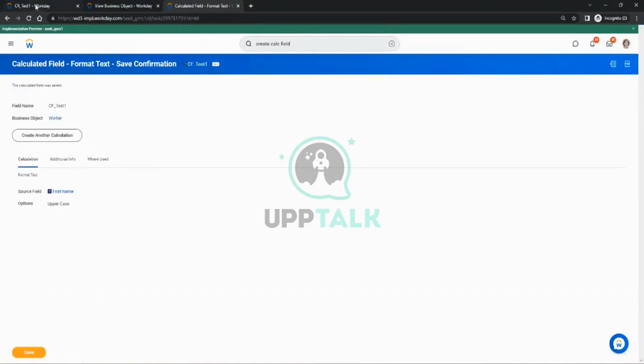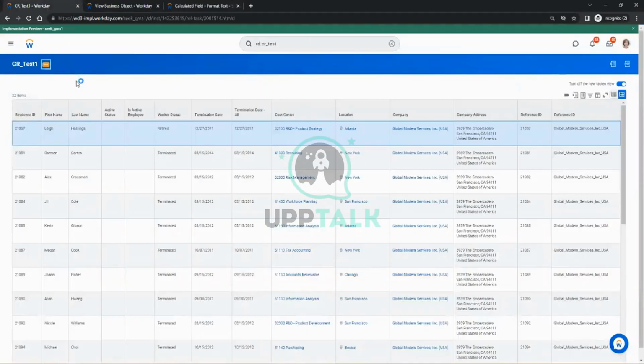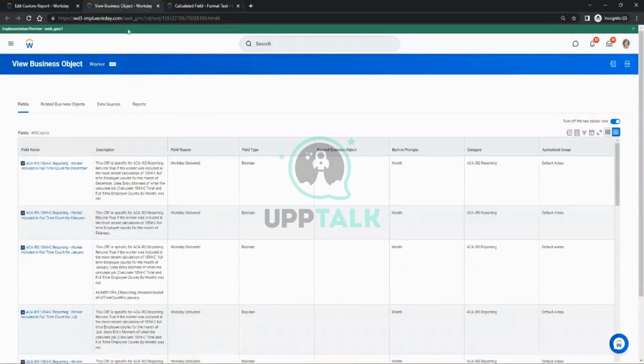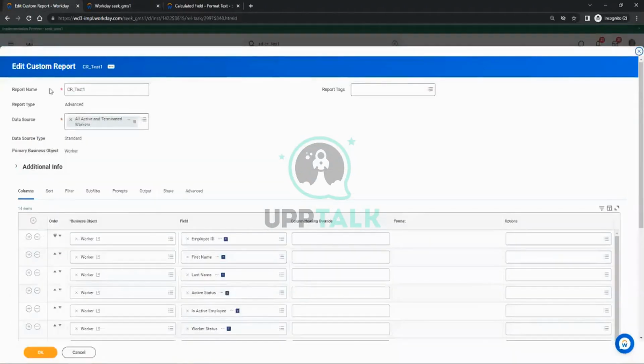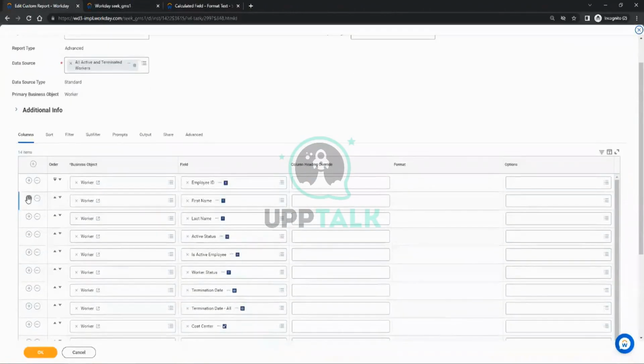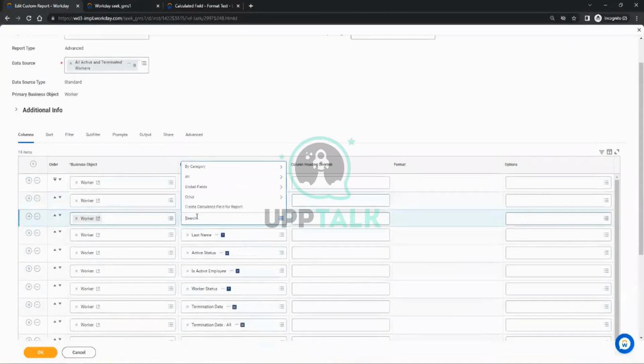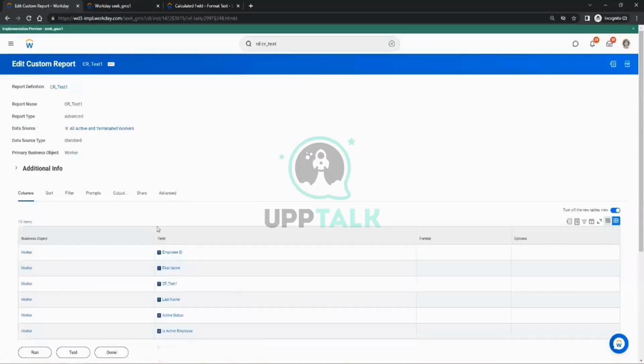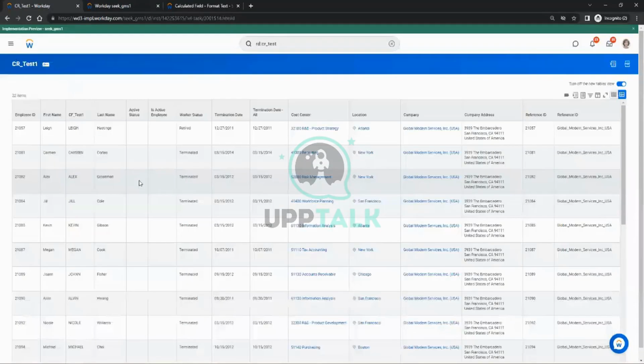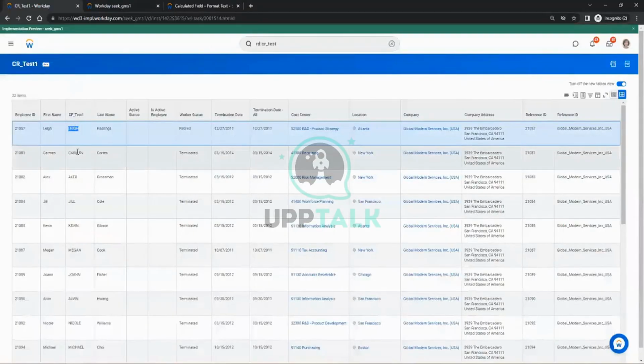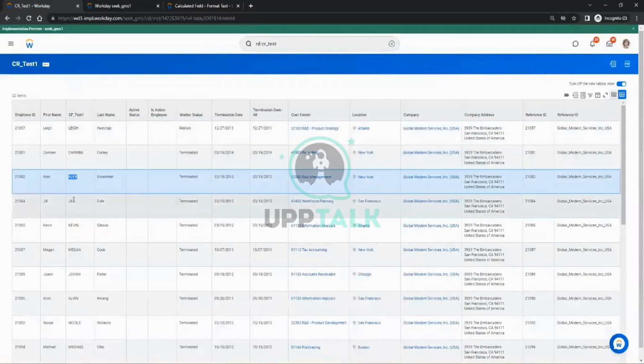How to test it: you go to the report, edit the report. In the meanwhile, this was 4092. Let me try to refresh it and see if that changes. Now, here we have this first name. What I'll do is click on plus and copy the name of my calculated field. It is available. Now, if I click on OK and run this, oh, there you go. The first name, as part of this field, is now uppercase.